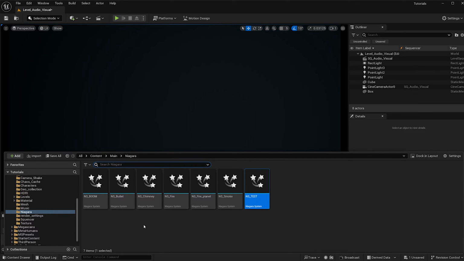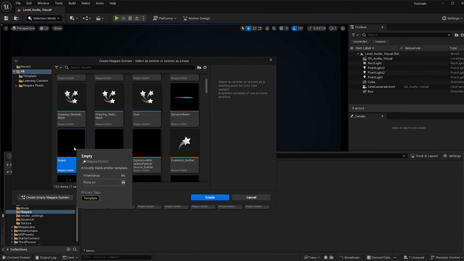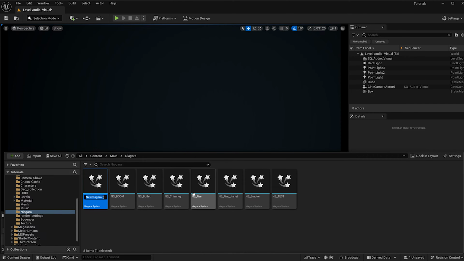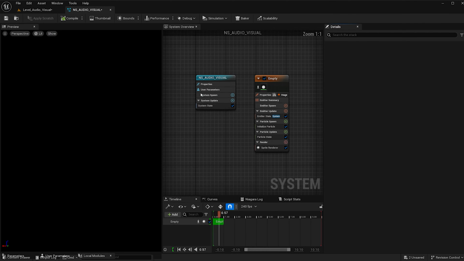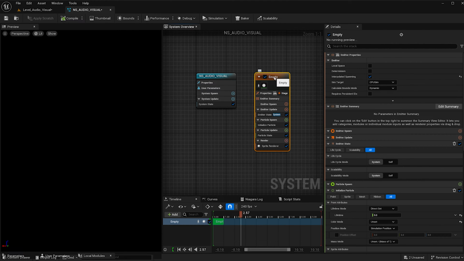Open up your content browser and right-click to create a new Niagara system. Choose an empty emitter and then hit create. Let's call this ns_audio_visual. Double-click to open it. And we can rename this emitter by hitting F2, and I'll just call it audio.